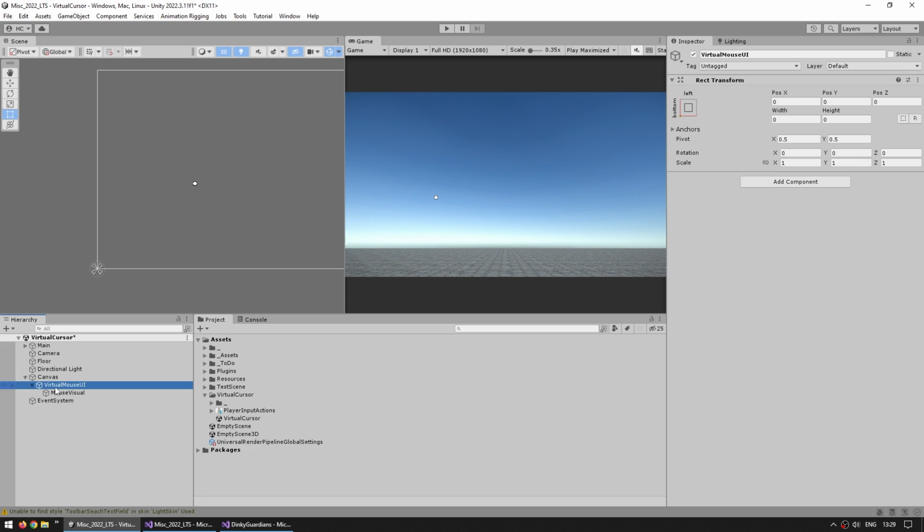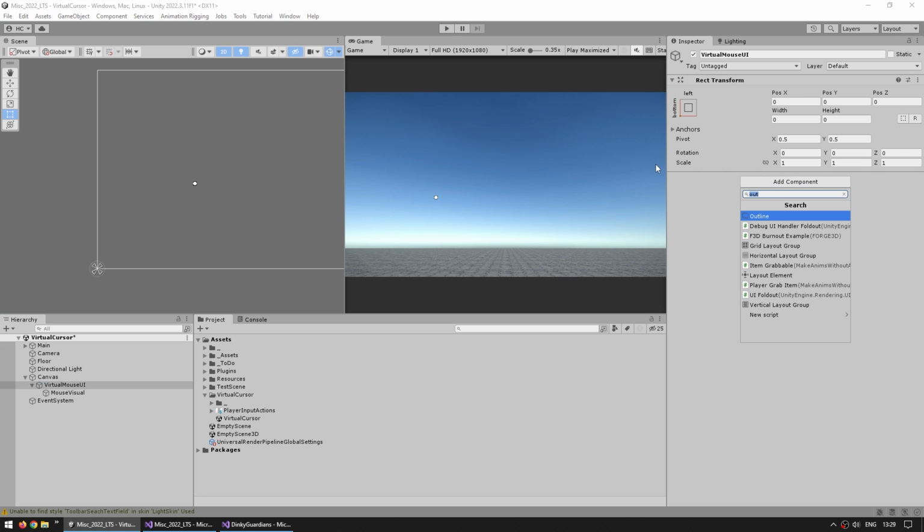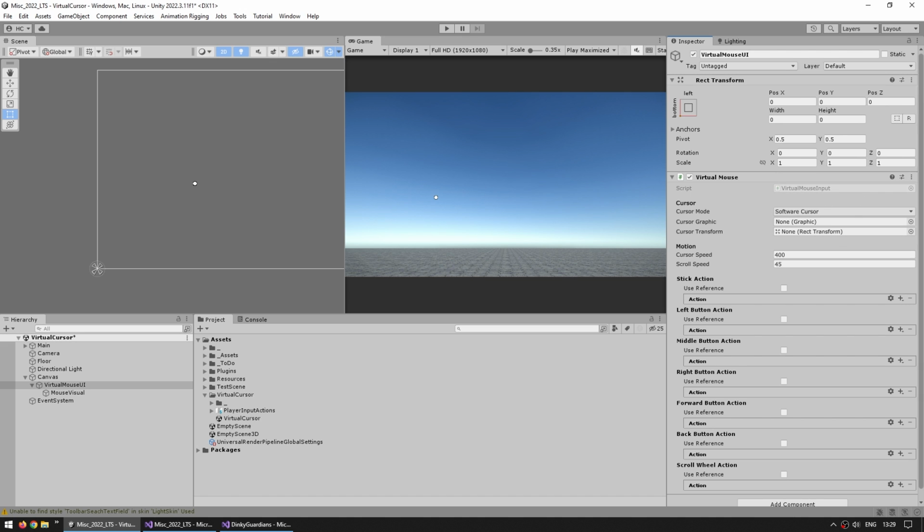Okay, so now let's go into the virtual mouse UI game object, and over here let's add a component, and let's search for the virtual mouse. This is a built-in component from the input system. Here it is, the virtual mouse input. And now let's begin by dragging the actual visual reference. So the mouse visual, drag this one. Again, drag this one, not the container. So the underlying mouse visual, drag it for both the cursor graphic and the cursor transform.